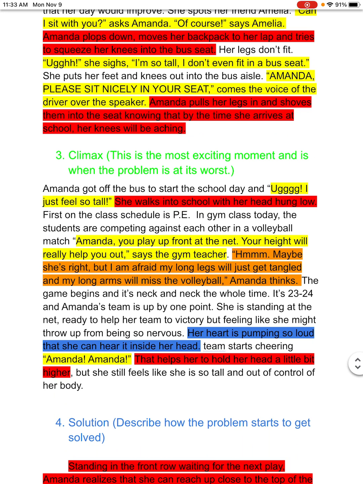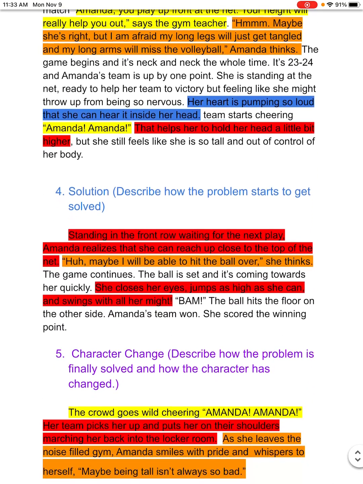If I go down, here's another part where she did some thinking. So she's gotten put into the volleyball game and she's at the front of the net. "Maybe she's right, but I'm afraid my long legs will just get tangled and my long arms will miss the volleyball," Amanda thinks. So again, she's not saying this out loud to a classmate or to the coach, but this going through her head helps us to understand that she's not feeling very good about being put into the volleyball game, and she's worried about what others are going to think. So this is what's running through her head, what she's saying to herself. So I've highlighted it orange.